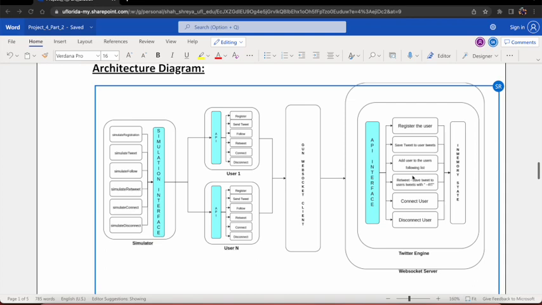In case of error, the WebSocket server will respond back with the error code and the reason for the error, or it will send the appropriate API response for each of the APIs back to the WebSocket client. The client will send back the response to the Twitter user processes. So this is the high-level architecture of our implementation.